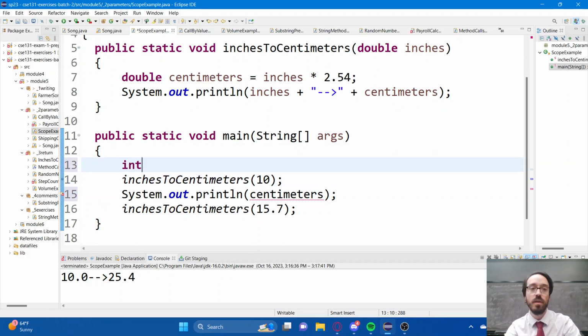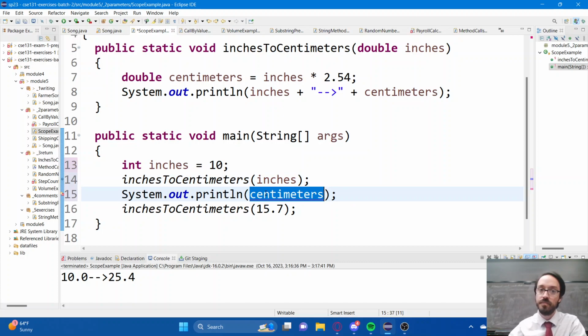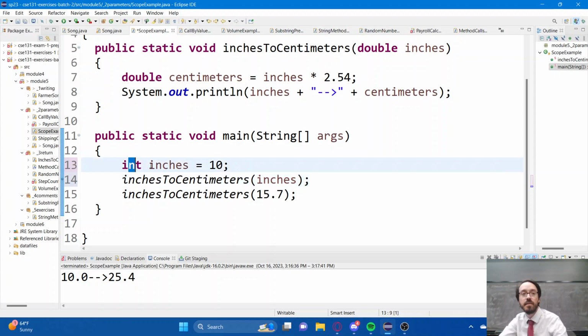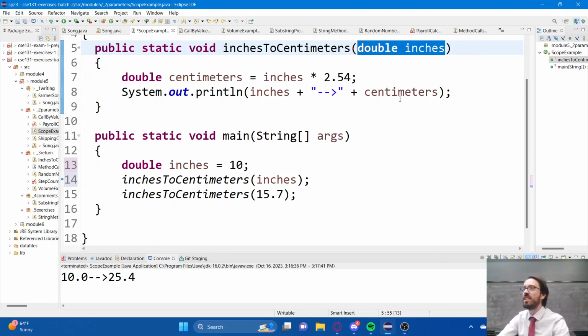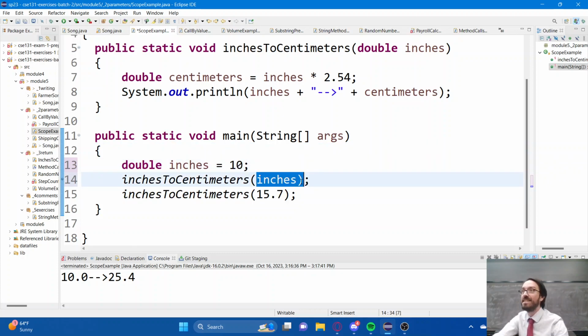Or to really illustrate that point, this is actually a good example to do anyway. What if I do something like this? So I've created a variable called inches here. Actually, this should be a double, I suppose, shouldn't it? That's a mistake. But anyway, I also have this parameter called inches up here. Are they the same? No. They are two separate entities. This copy of inches only exists inside of this method, and this one only exists within this method. But I have used the parameters to take the value of this one and pass it in.